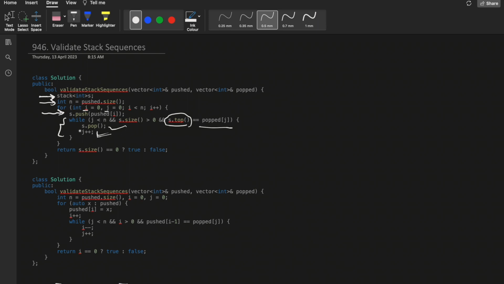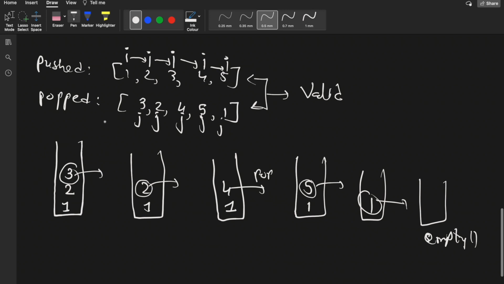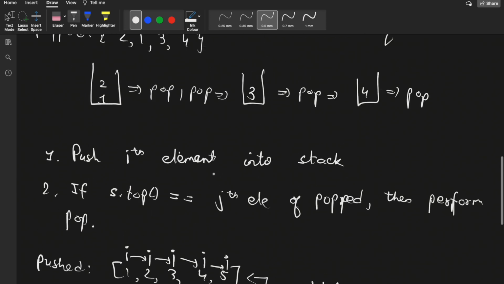We will do this until the size of the stack is greater than 0 and until j is less than n. So these are the base conditions for this while loop. Then at the end we check whether the stack size is equal to 0, that means whether the stack is empty or not. If it is empty, then we return true, else we return false. So I hope the code is now clear. The code is the same as what we are doing here, this is the dry run of the i and j pointers that we did.